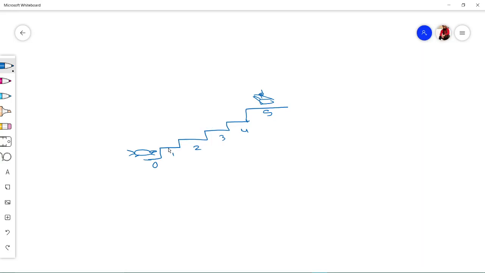Now the question wants us to find, given n stairs, for example n is 5, in how many ways you can get to the top. For example, if n were 2, in how many ways can you go to 2, standing on 0? The first way is go to 1 and go to 2. The second way is directly jump onto 2. I don't think there is any other way to reach 2. So there are two ways.